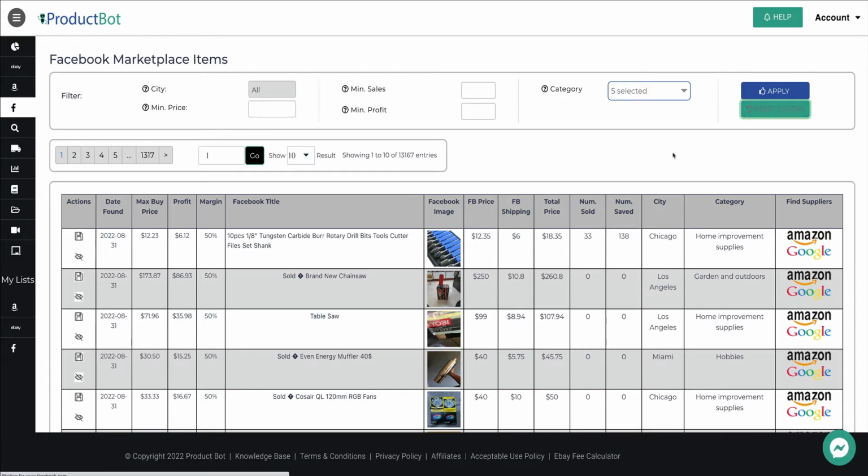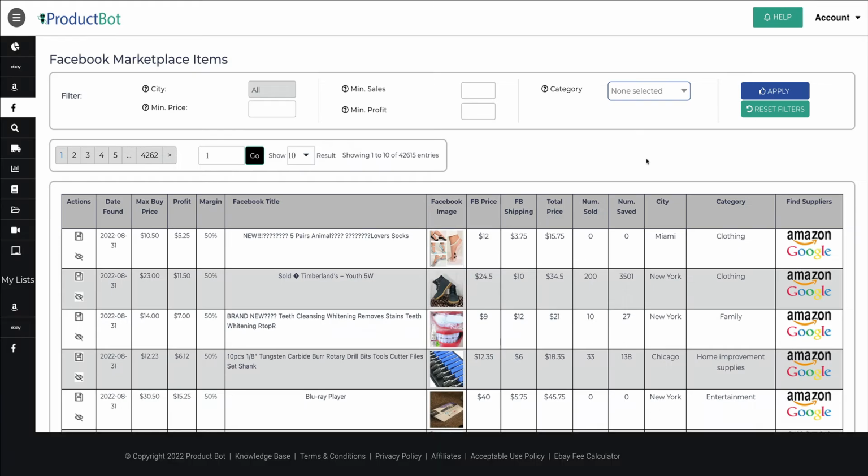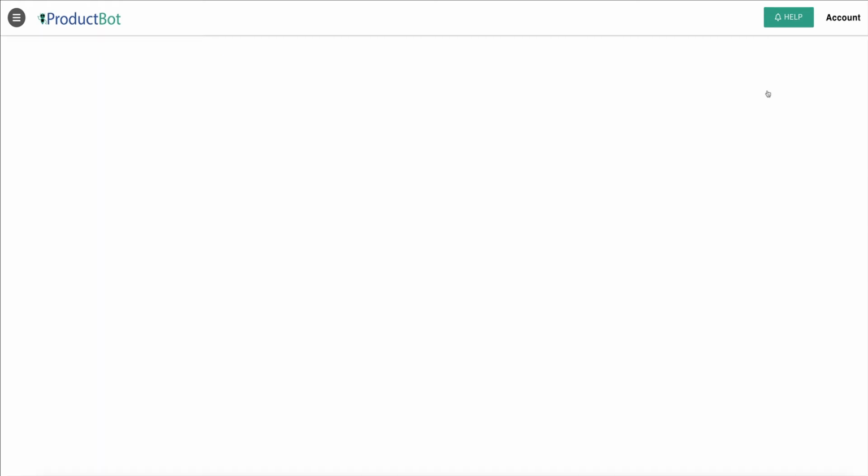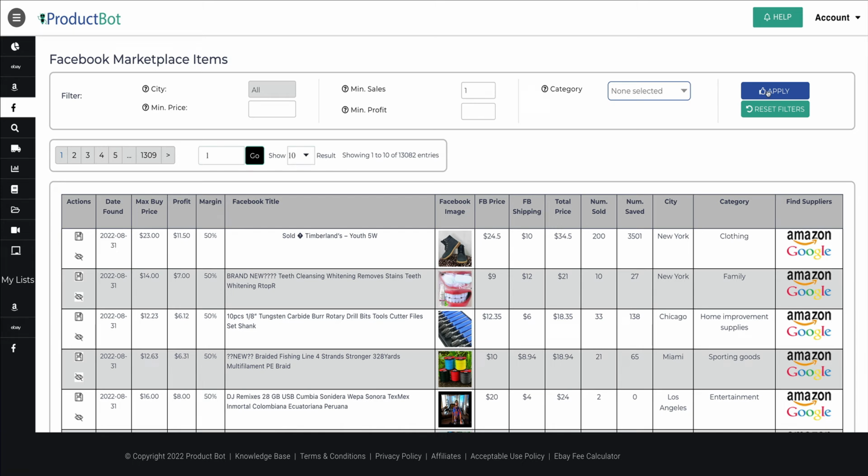At any given point, you can hit that reset filter and it'll completely reset the entire filter that you've done. So now let's look at what we get when we're looking at the actual data. One of the things that I like to do is come over here and click minimum one sale. This just takes out all those other items that haven't sold at all yet, and puts me in a situation where I'm looking at just items that have sold.